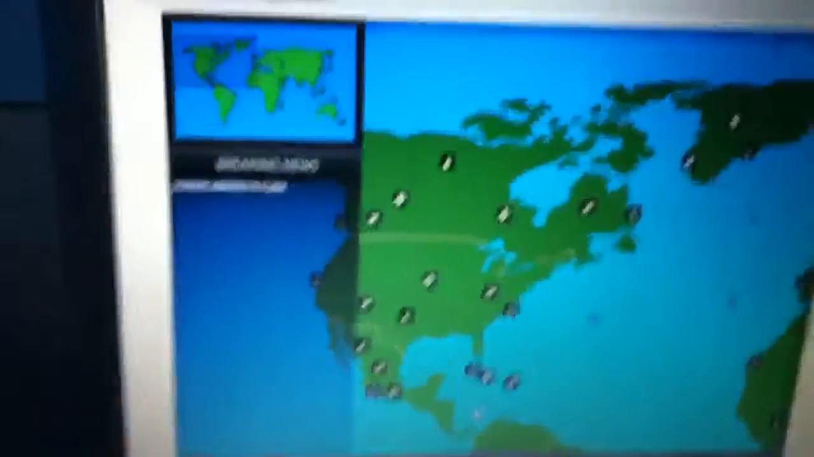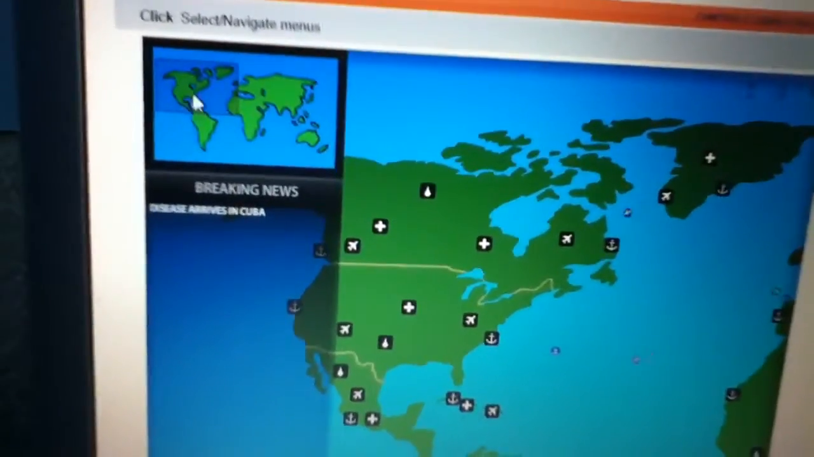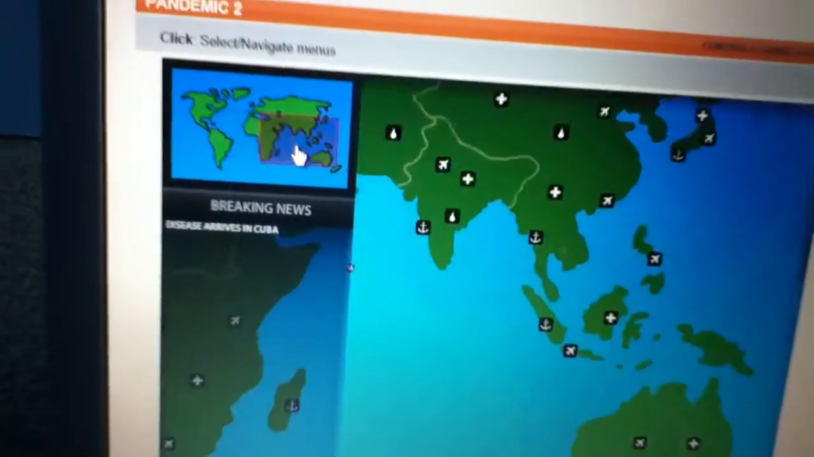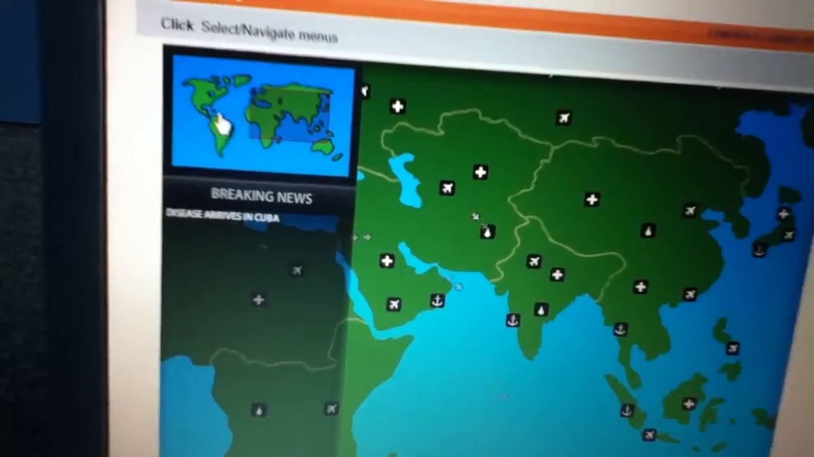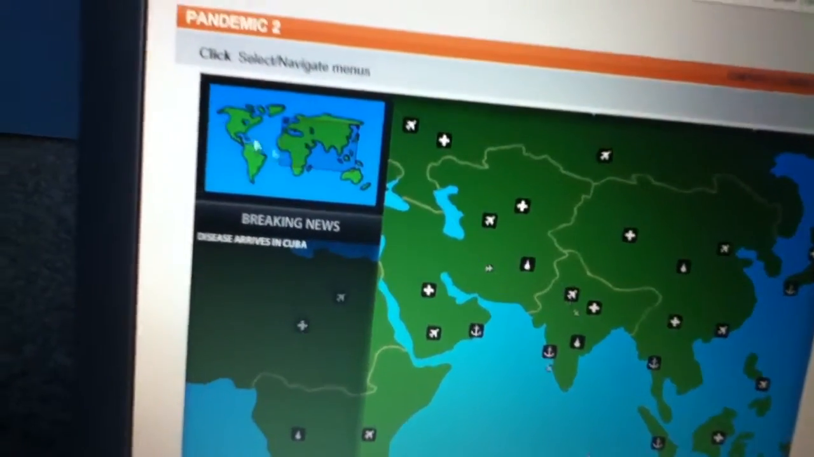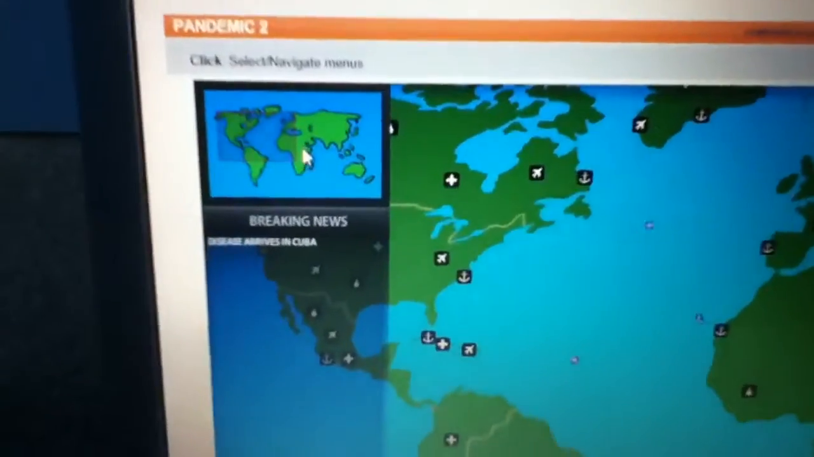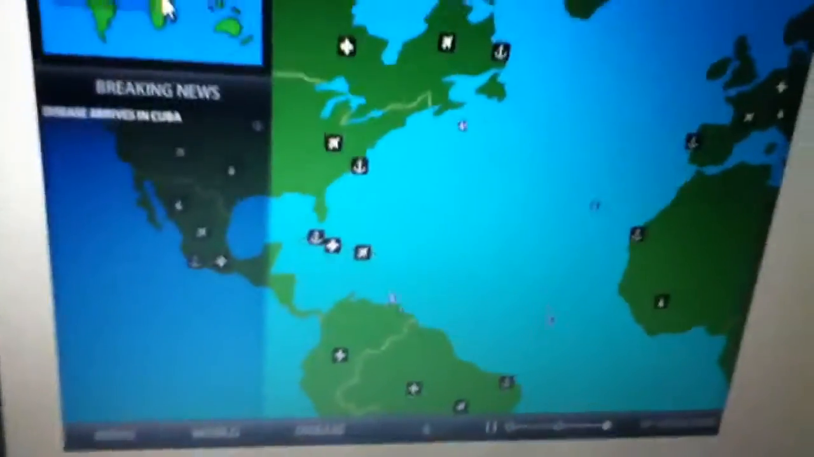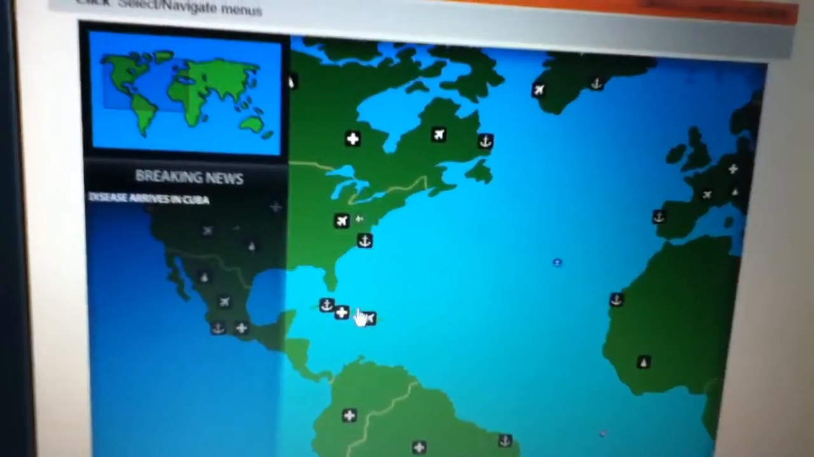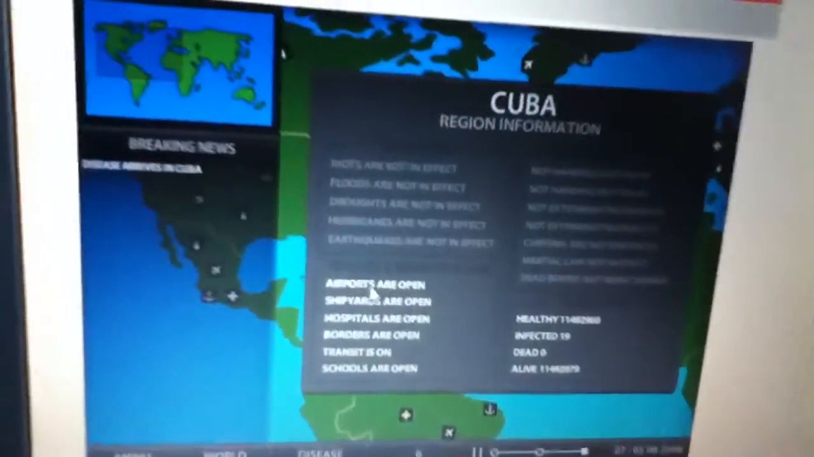But you're given a little map in the corner and you can drag it around the world to see what's in world countries and stuff. And when they start to get infected badder, the country will turn into a different colour. Like it'll start to go brown and orange and then red.